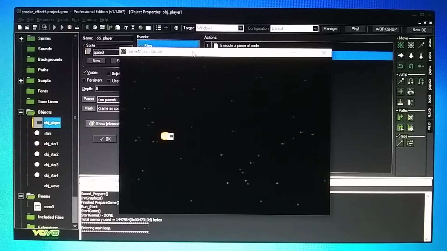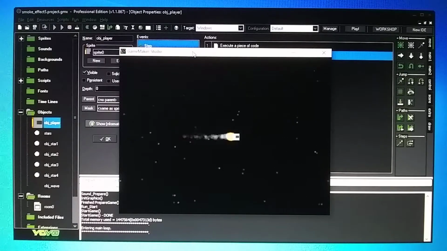Okay, this video is about how to do a smoke effect with fire. See, when I'm moving right, it comes out, and then moving back. This is pretty much using an emitter special effect. Let me show you how I did that.